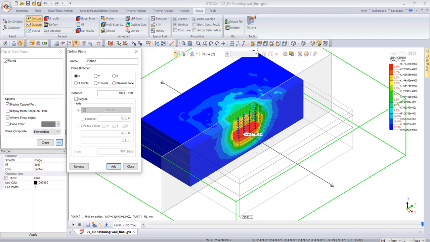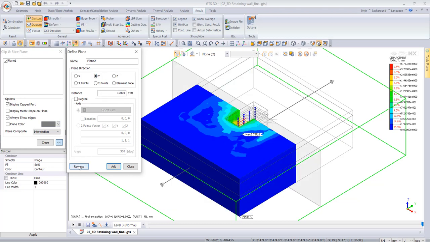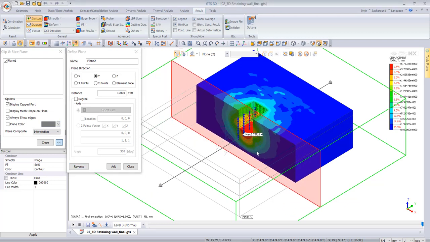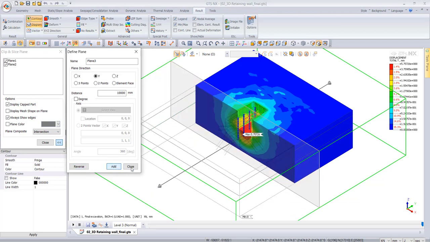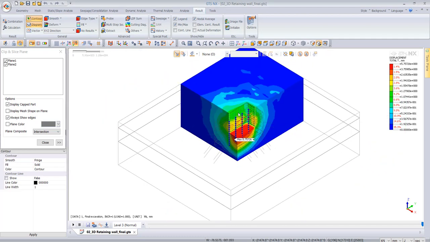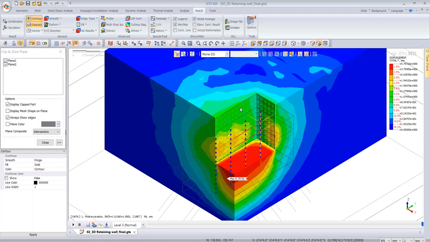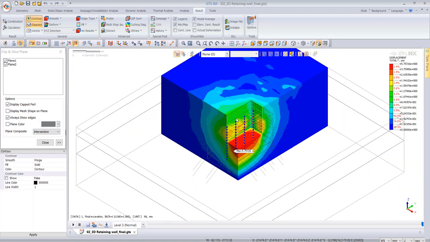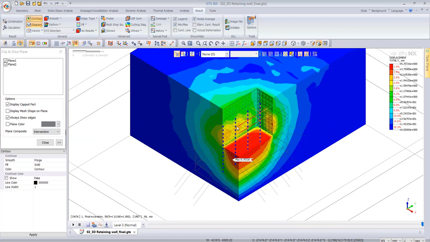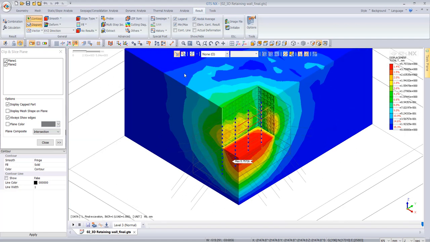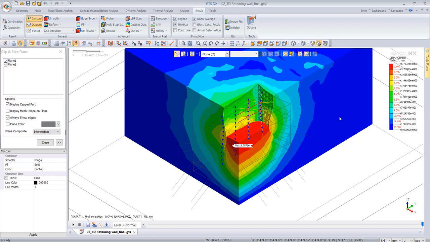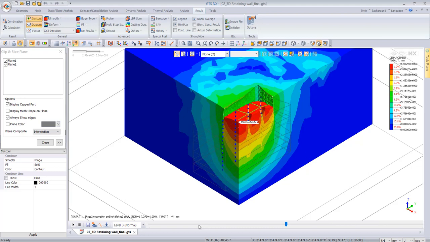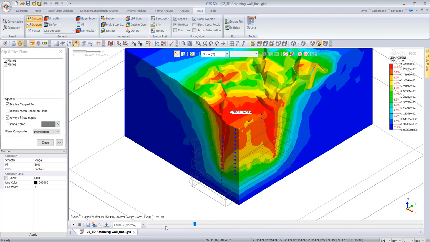We cut our model in X direction. So how about if we take it in Y direction as well? We say reverse. So this is in the middle, and we say add, and we say close. So now we see the corner of the model here. So Midas GTS NX has a very important feature which lets us see inside the model, inside the solid, as we can see here. And we can see here now the deformation. It will be more clear. So this is the shape of the deformation, like now we are inside the model.